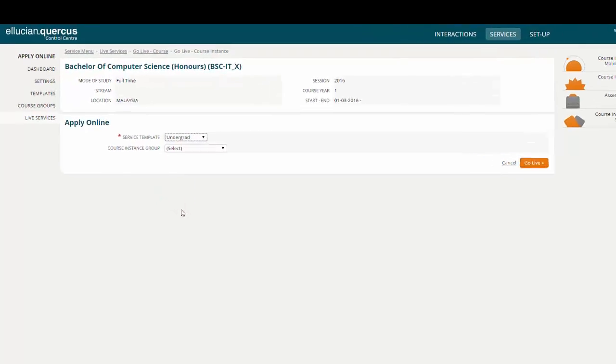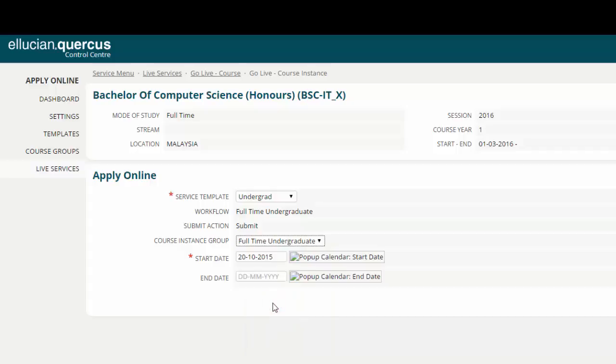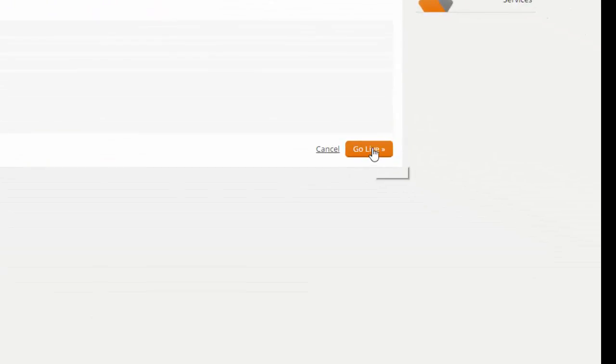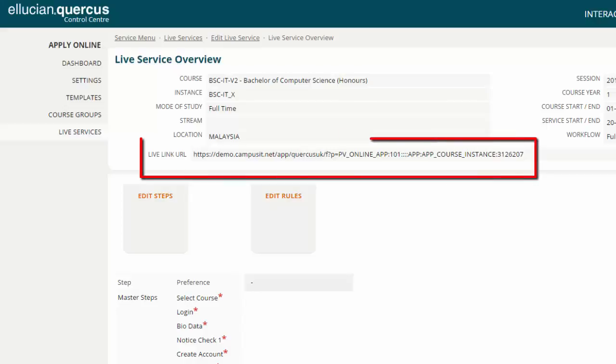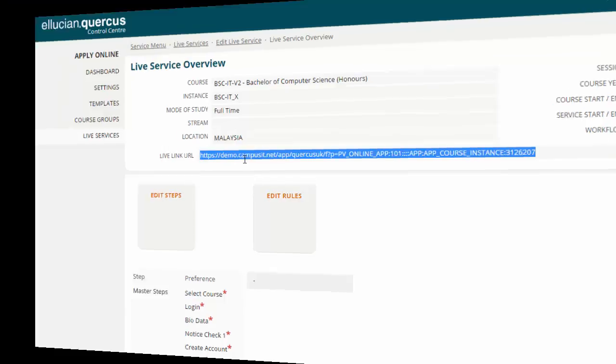Choose our template, our online application form, and this is a full-time undergraduate offering. The start and end dates will determine what period the course will be live on your website accepting online applications. And once you're happy, you can go live. Once you've created a live service, this creates what's called a Quercus Live link, and this can be dynamically surfaced onto your website or into your content management system. Furthermore, this link could be copied and distributed in an email marketing campaign.